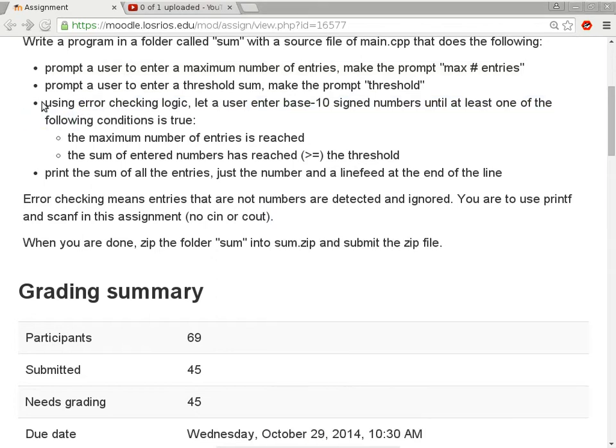The third line says, using error checking logic, let a user enter base 10 signed numbers until at least one of the following conditions is true. So one of the conditions being the maximum number of entries is reached. Okay, someone has entered exactly the same number of entries that has been previously specified, or the sum of the entered numbers has reached the threshold. Okay, so those are the two conditions where we can get out.